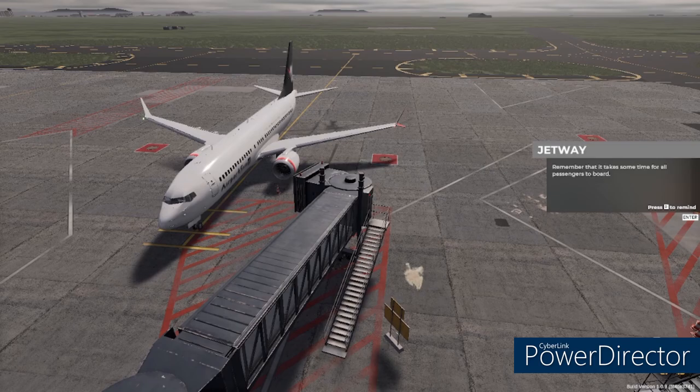Remember that it takes some time for all passengers to board. During this time, you can perform other tasks around the aircraft. See you later.